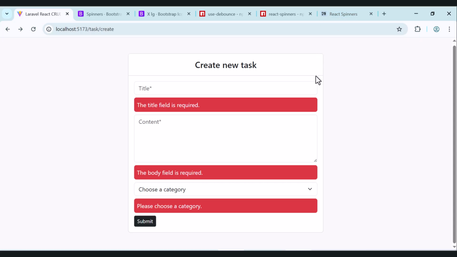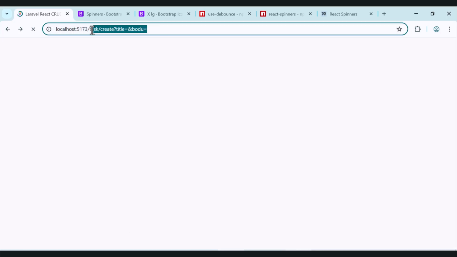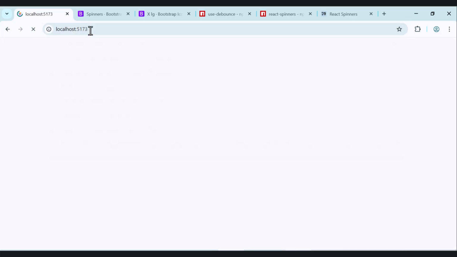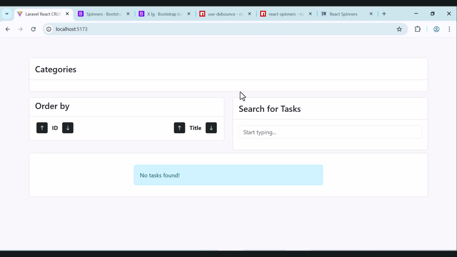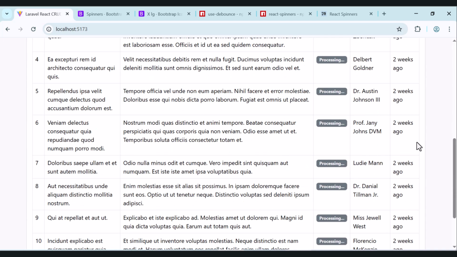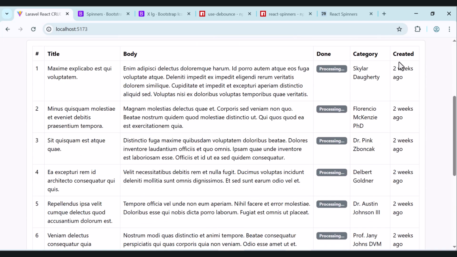So I think that's all for creating new tasks. Now what we need to do is move to the edit. Let's go to the home page. We need to display the links here. We have already added the route, so we need to display the links so we can update and delete our tasks. So let's do that now.